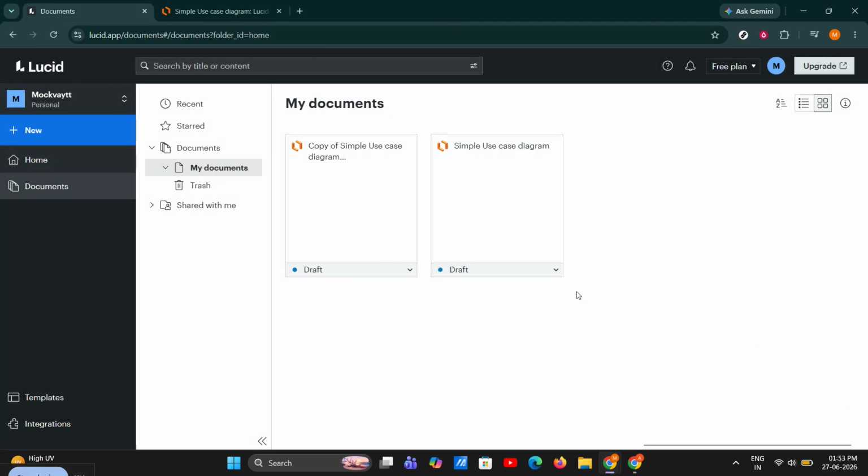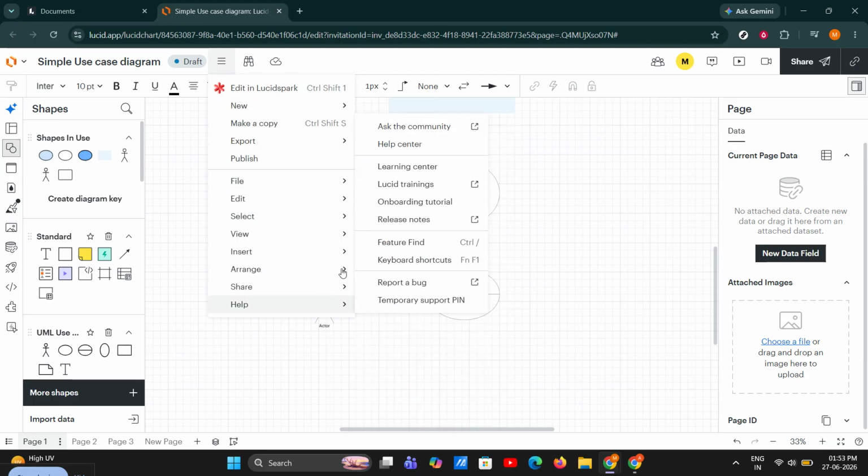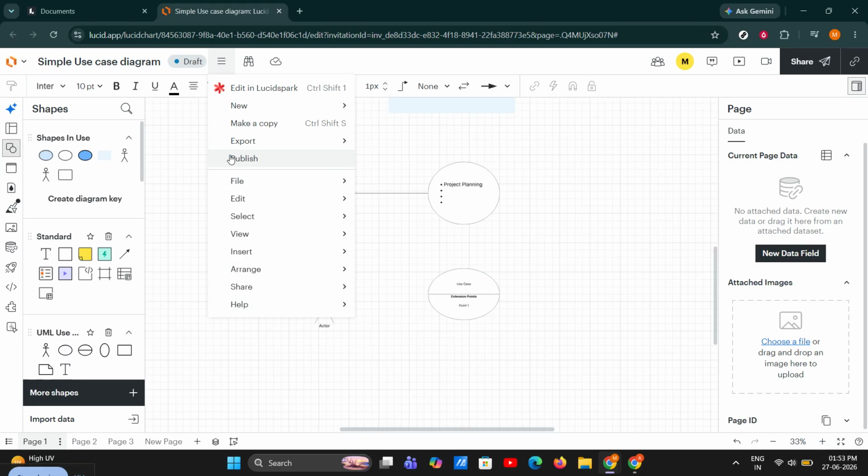Open the diagram you want to duplicate in the Lucidchart editor. In the top left menu bar, click the three-line menu. This opens the file options for the document you're currently working on. From the drop-down menu, choose Make a Copy or Duplicate.